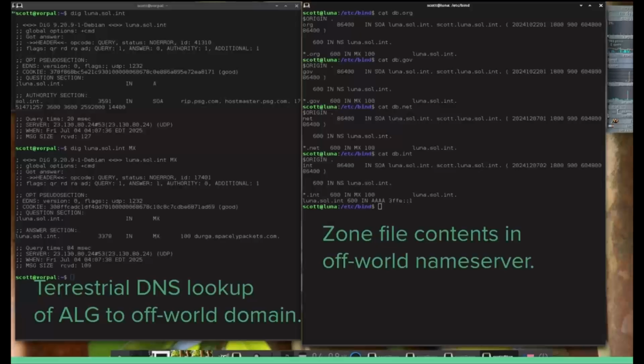So this is what it looks like when we try to look up an off-world domain. We get the MX record, which allows us to send mail to durga.spacelypackets.com, which is set up to process this mail and deliver it into the bundle protocol network.